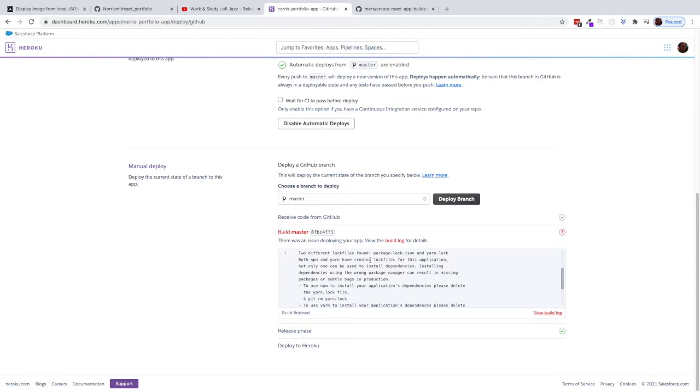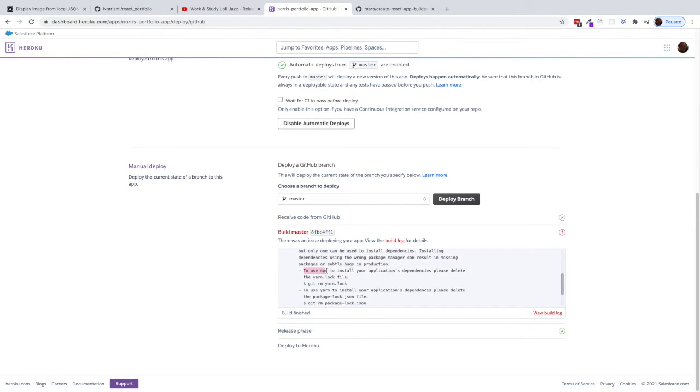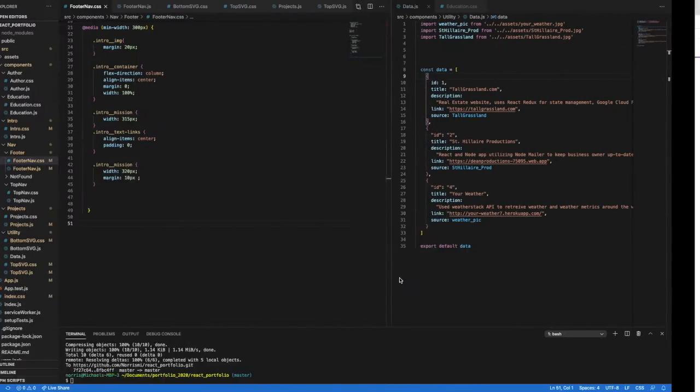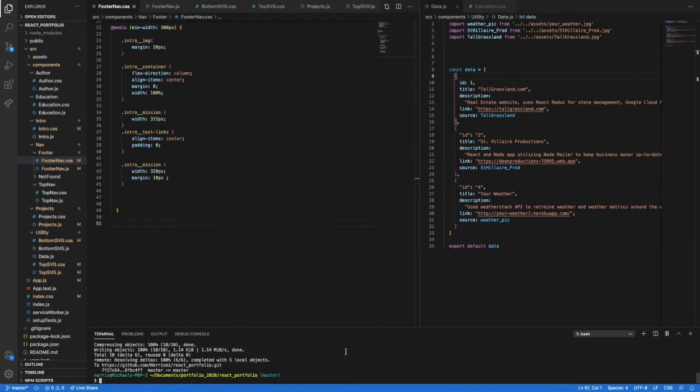So two different lock files were found, package-lock.json and yarn.lock. So basically it's saying that both yarn and npm have lock files, and I want to use npm, so I will choose this version. To use npm to install your application's dependencies, please delete the yarn.lock file. It actually gives you a command here to run. So we'll copy this, go into the project, and paste the command.